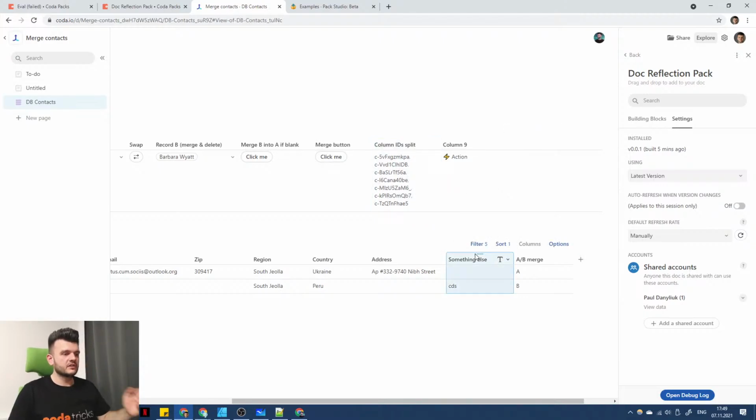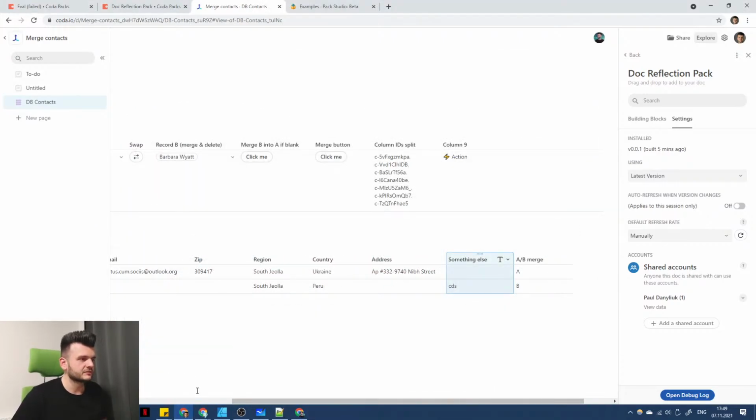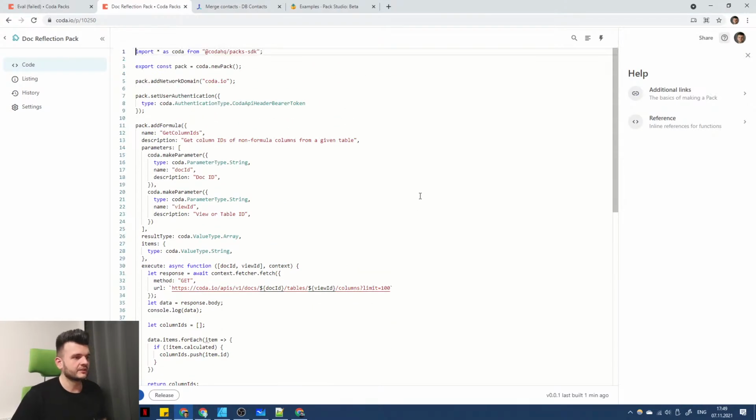And yeah, the important part is that it works. It's a way to get more information about the structure of the doc, is to build a pack like this. And did we spend much time trying to build the pack? Not really. So I think it's a rather interesting capability to be able to code something like this.